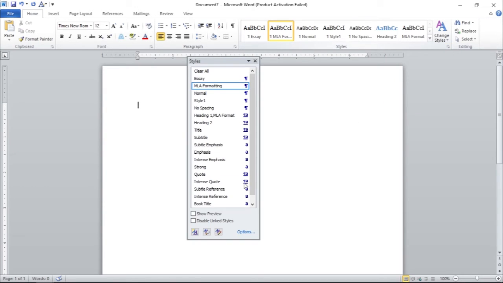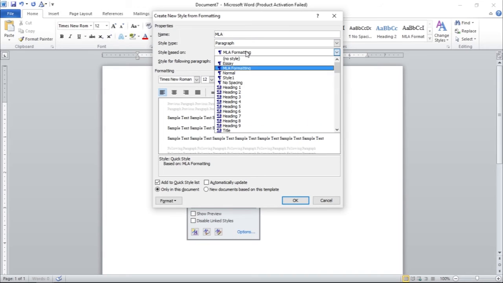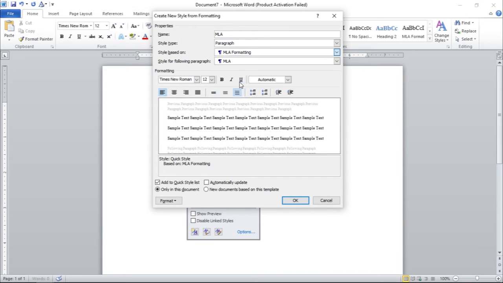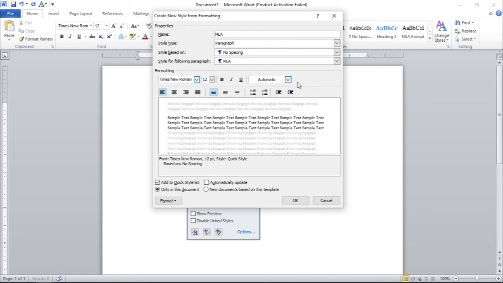Click the leftmost button at the bottom to start creating a new style. You can name your style whatever you like, but I'm going to call this one MLA. You won't have MLA formatting as a style to base yours on, so I suggest choosing no spacing. Change the font size to 12 and the font style to Times New Roman. Automatic is just the color, so you can leave that alone.